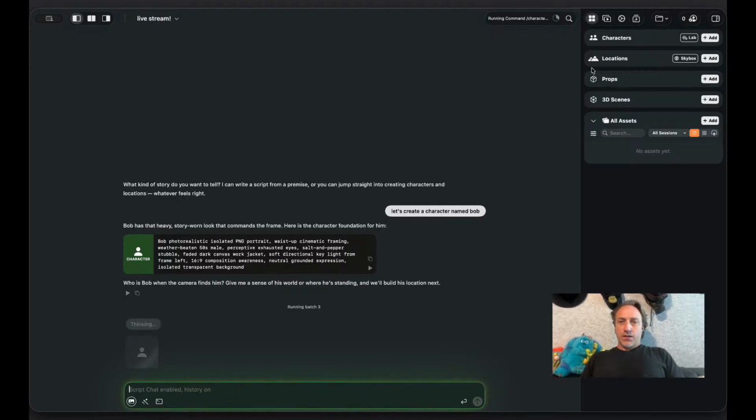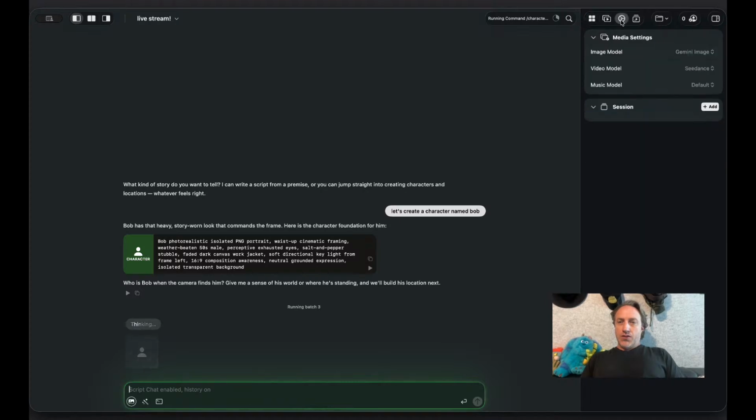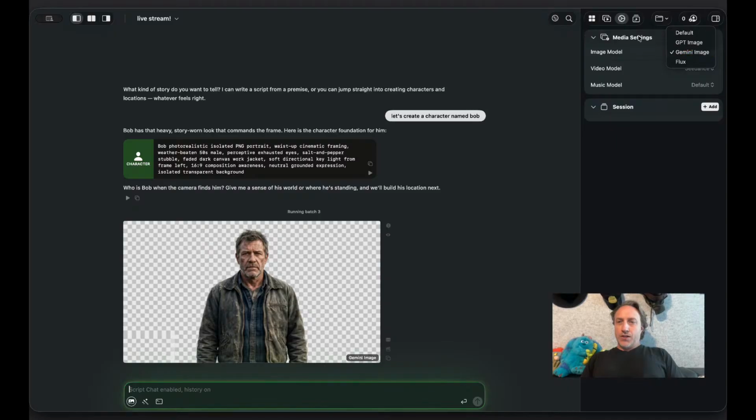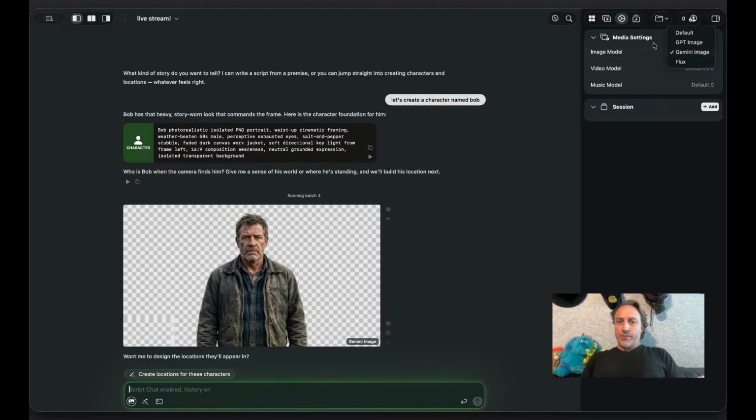Let's see, what image? I'm using Gemini. You can switch between GPT and Flux as well. We also have different video models right now with CDance, WAN, Kling, VO. We have some music models too, Eleven Labs and Gemini. So you can switch between different things there.